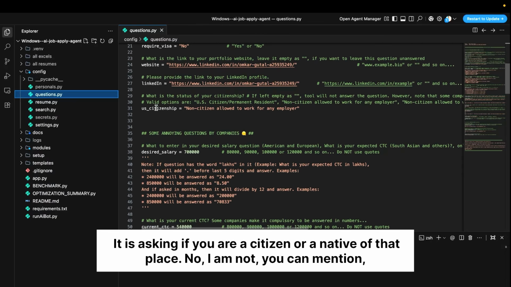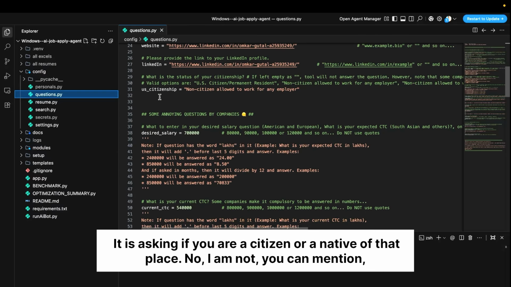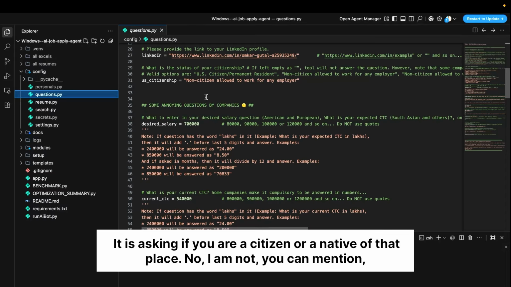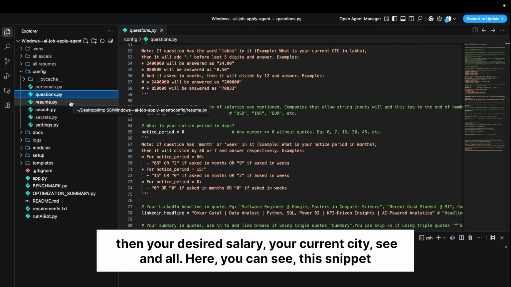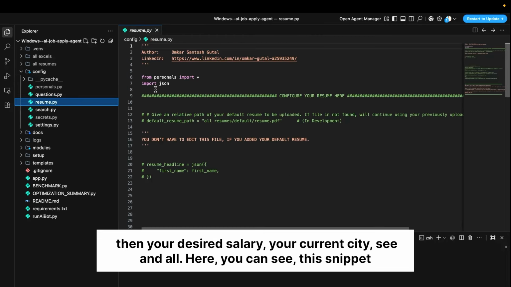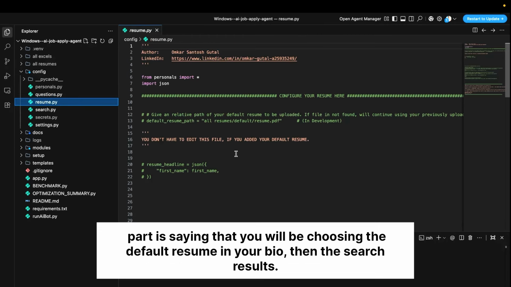Then the LinkedIn profile. It is asking if you are a US citizen, or a native of that place. If you are not, you can mention that. Then your desired salary, your current CTC, and all. Here you can see this snippet part is saying that you will be choosing the default resume in your bio.